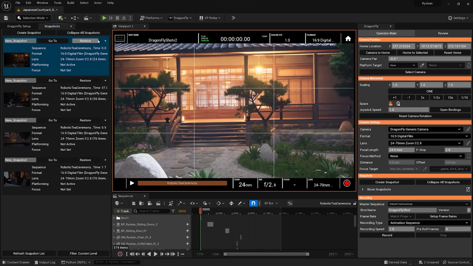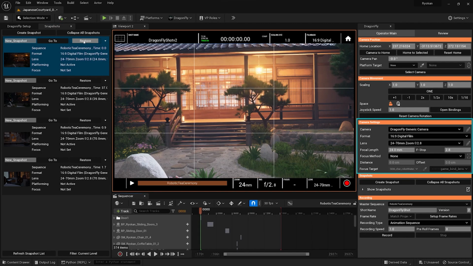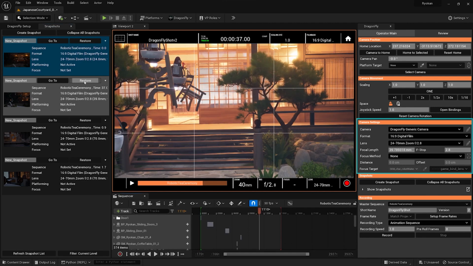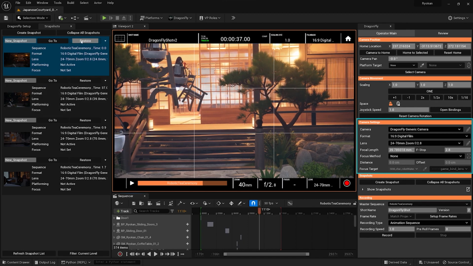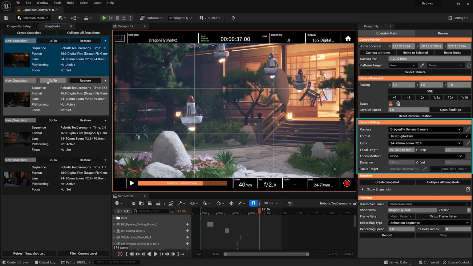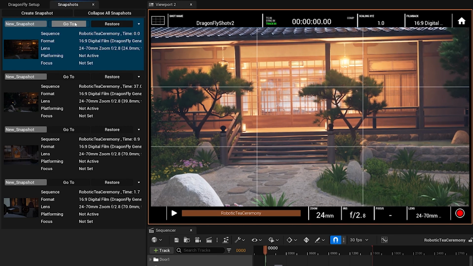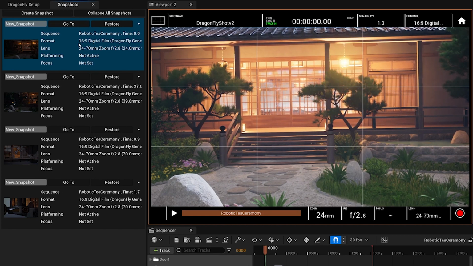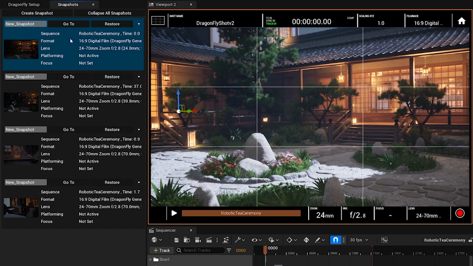And then the restore button contains all the camera settings. So you can see that between these 2 shots, we are changing our focal length, right? So that's on the camera setting. And it also contains our sequence position. So you can see that our sequence is changing here. But again, we're not changing position because that's stored in the go to button. So if you, for example, want to move the camera to a different position without modifying the camera settings itself, like the focal length, then you can just go to and retain all your camera settings.